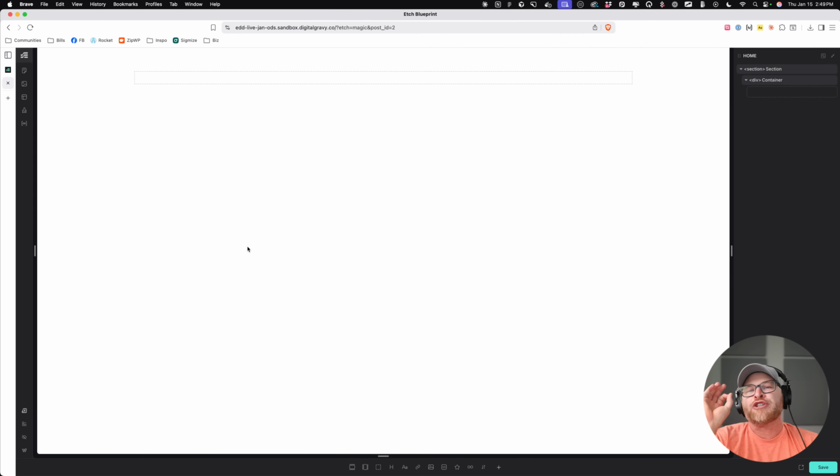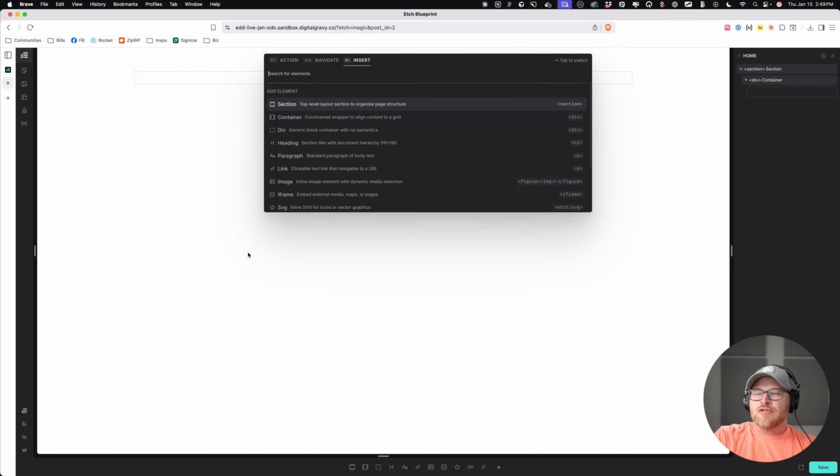Like, what if I wanted to just go straight to insert mode? I know I want to insert something. I don't want to Command K, tab to insert, then insert something. I just want to insert, right? So I can do Command I. Command I gives me insert mode, just like that, okay? Like waving a magic wand.